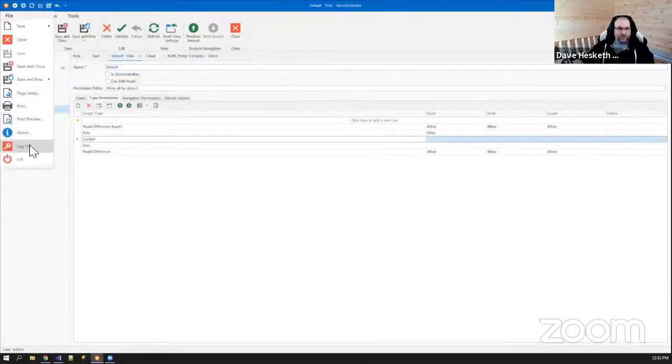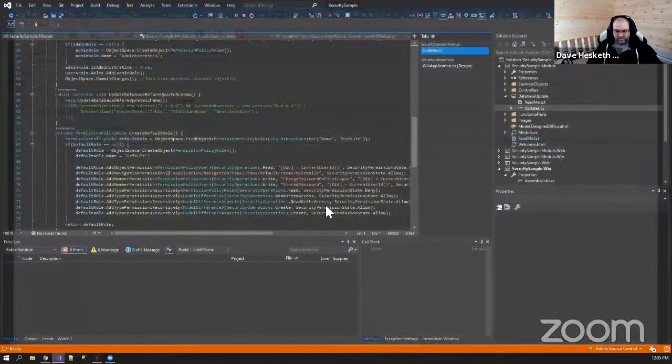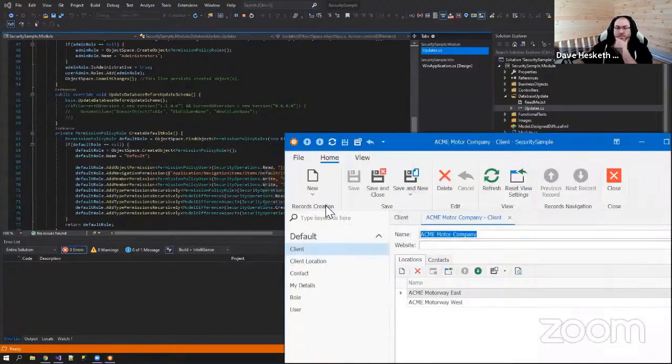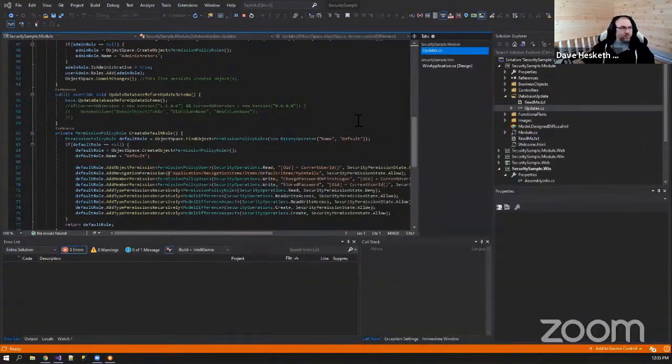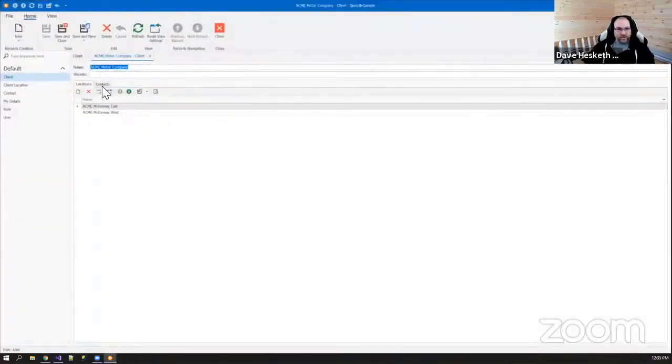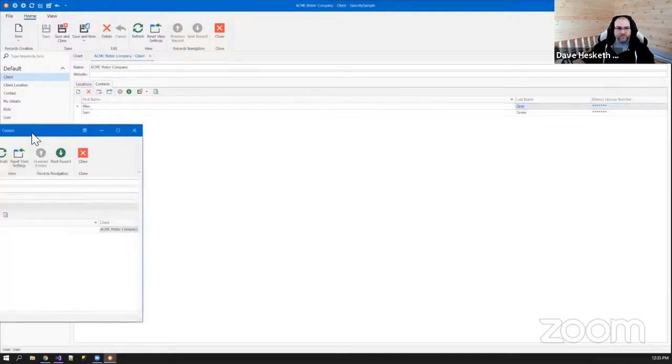So when I log in here now as a user, we quickly see, whoops, wrong screen. We quickly see that under contacts, their driver's license has been replaced, kind of like a password character, has been removed.